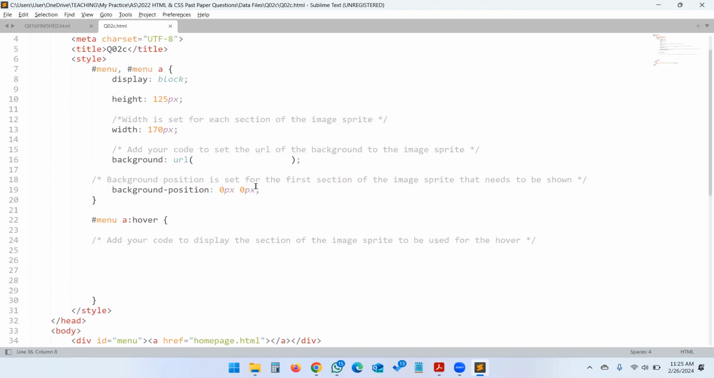Okay, let's go to our CSS code. Over here, we are referring to the menu ID, and we are also referring to the anchor tag. We are saying the display property is equal to block, which means show the complete image. The height has been set to 125 pixels. The width has been set to 170 pixels.